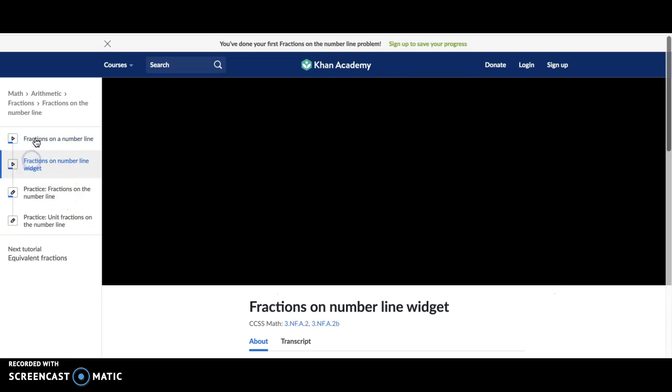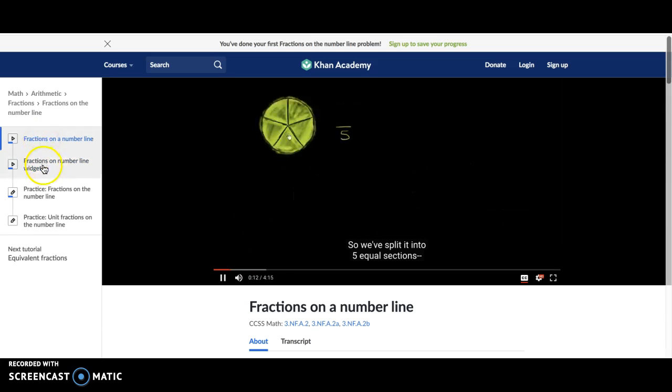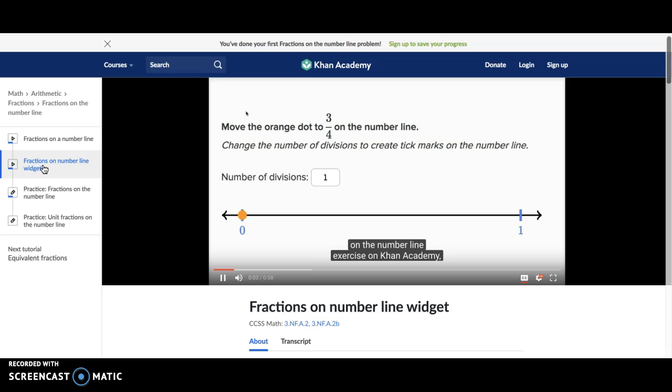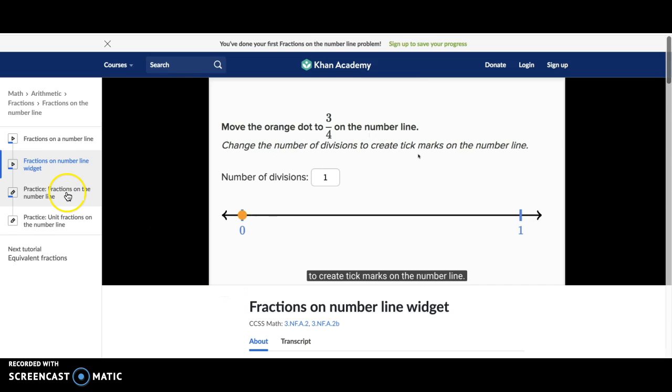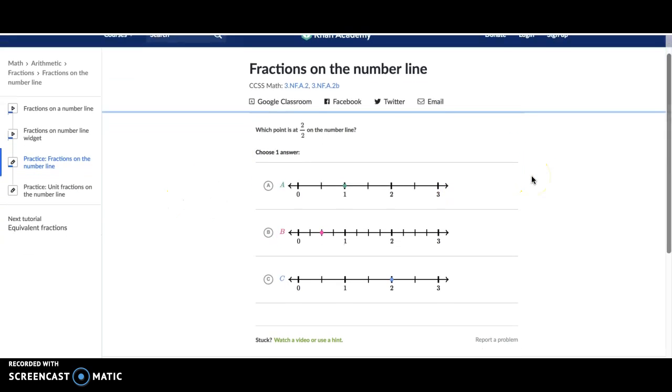But if you go to the next tab on the side, so the first tab was that video, the second tab gives you an overview about how to use the assignment that comes with this practice. I'm going to go ahead and show you how to do that as well. So this practice is multiple choice. It asks you which point is at 2 halves on the number line.